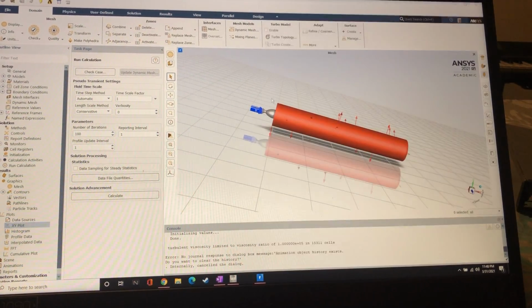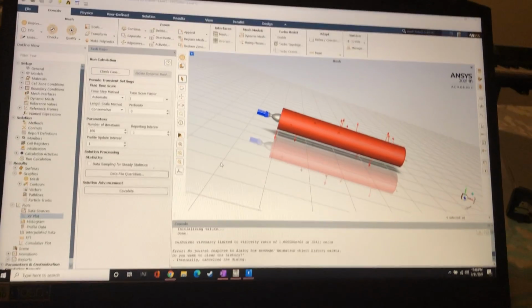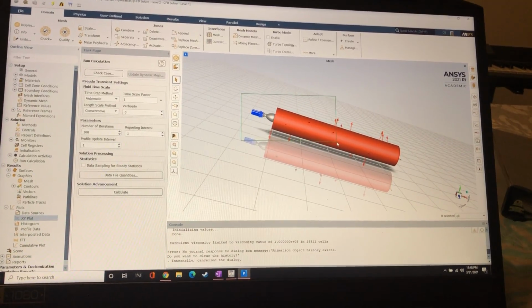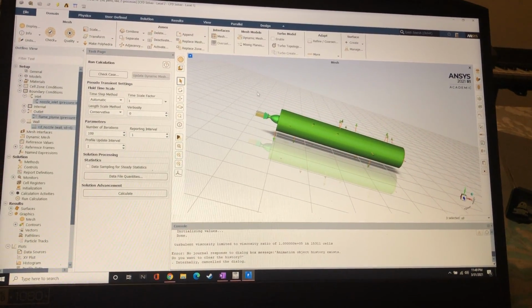And that's how I conducted this project. It was actually a great experience, and I look forward to doing a lot more CFD in the future. Thank you very much.